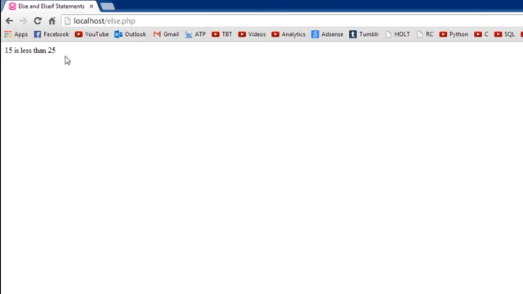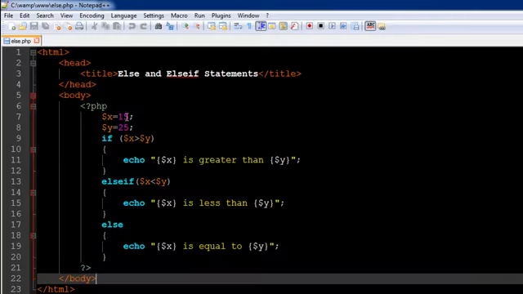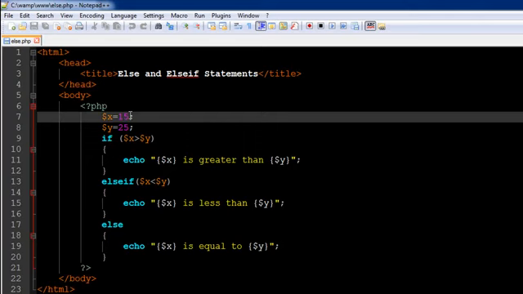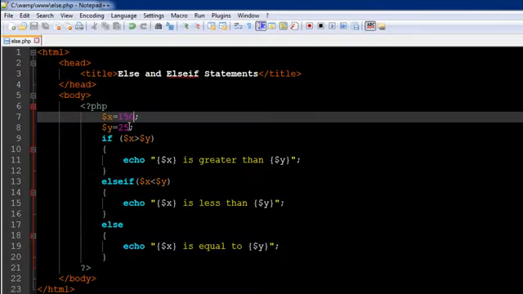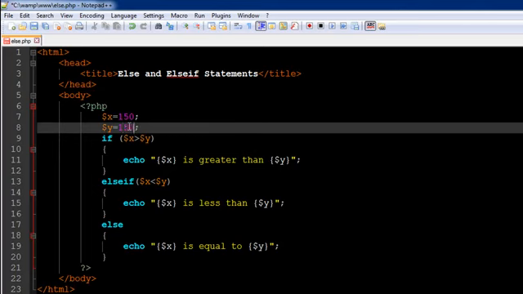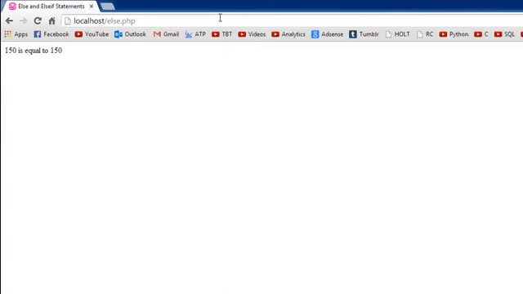And there we go, we see 15 is less than 25. Now let me mess with these values. So I'll change this to 150 and save the file and refresh. Now we see 150 is greater than 25, and let me change this to 150 as well. Save the file and refresh the browser to see 150 is equal to 150, right?